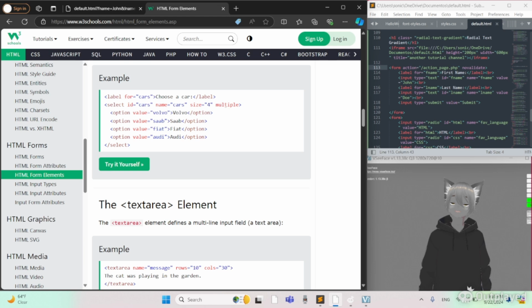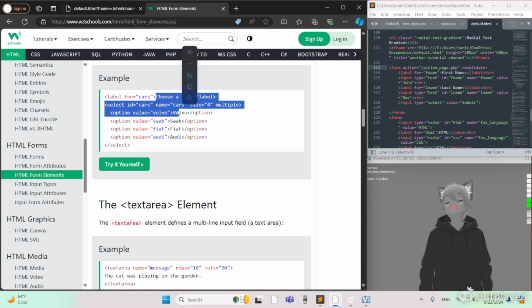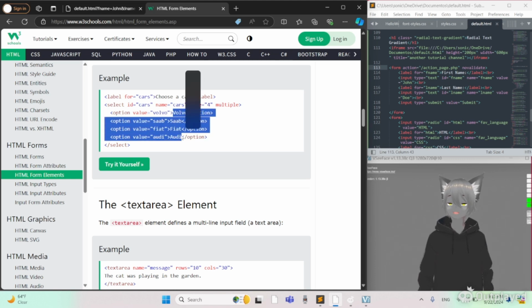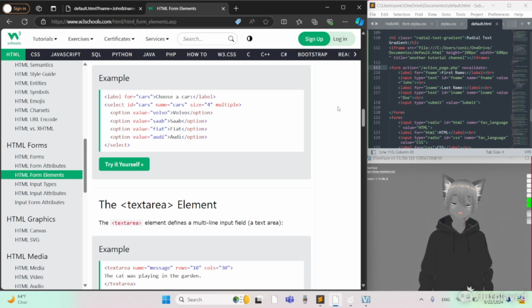Size 4 and then multiple. So if you want to allow validation for more than one answer, you just specify it this way in list form.